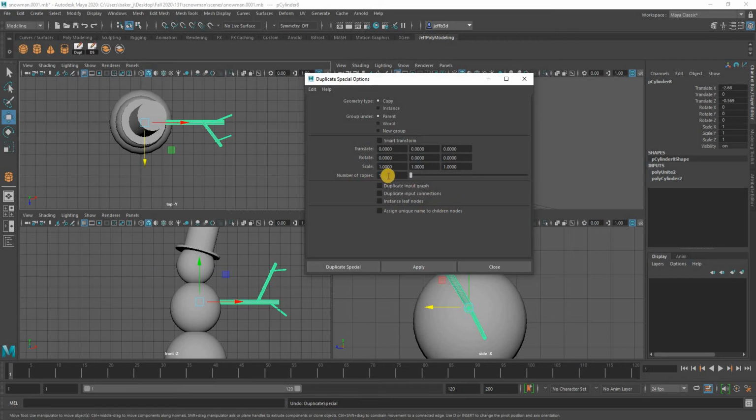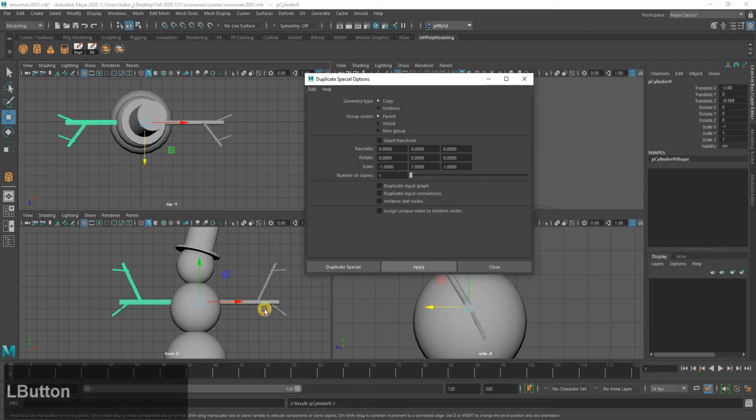All I want to do is flip it to the other side. So I only need one copy. I'm only making the other side. And I'm going to flip it around the x-axis. So the easiest way to do that is just either put a -1 here and duplicate. There you go.